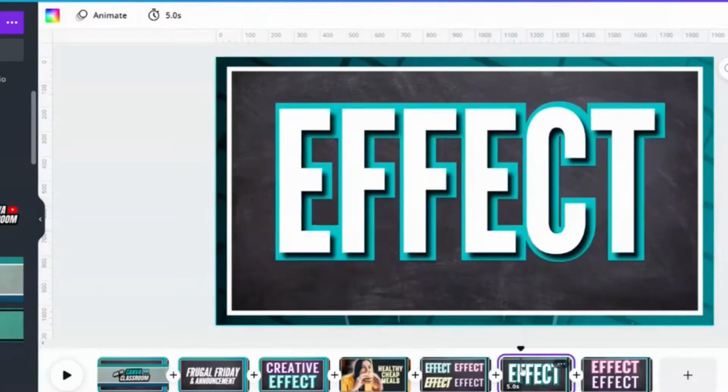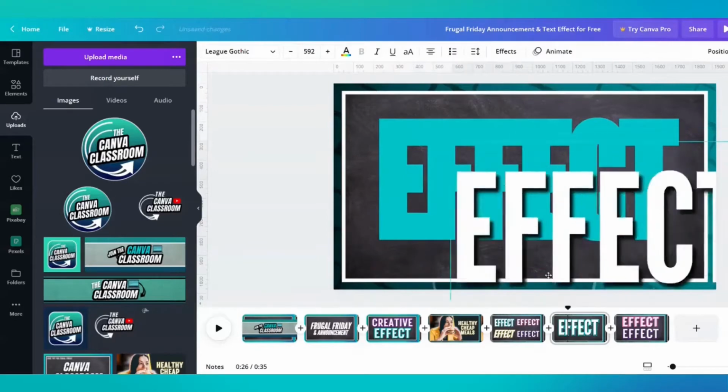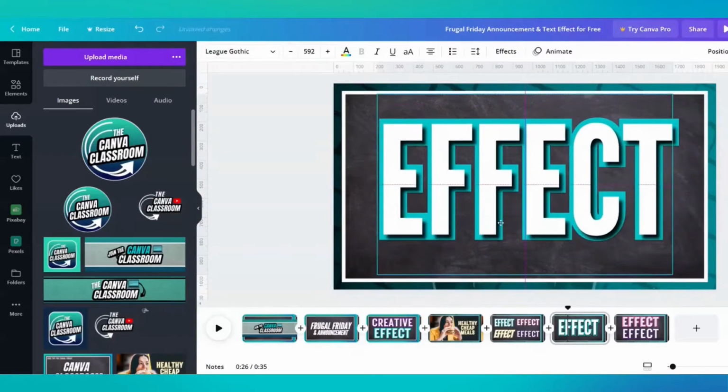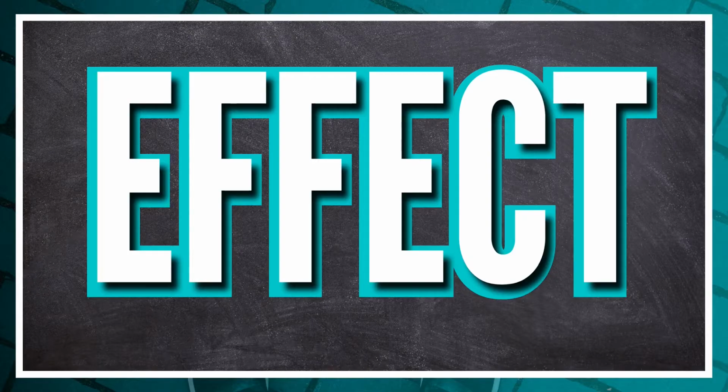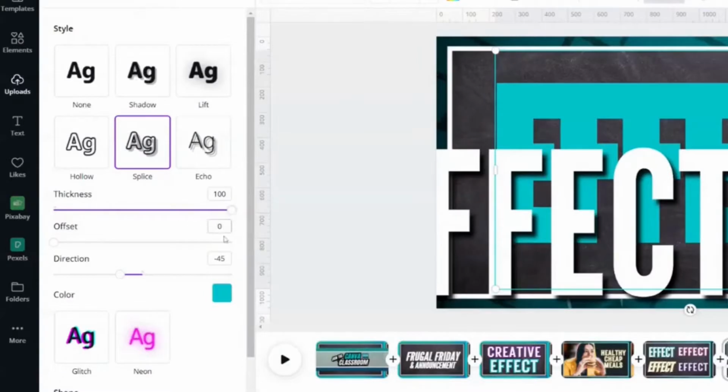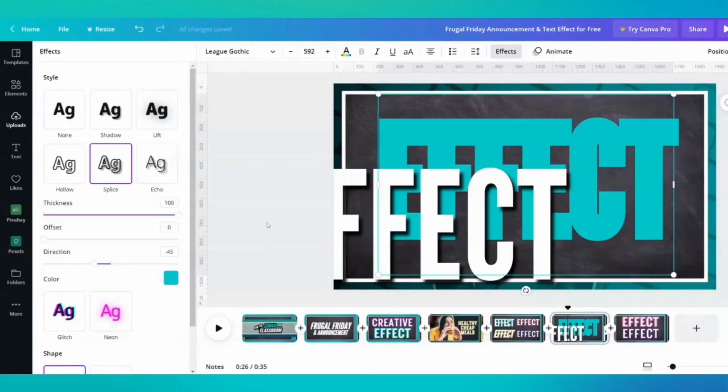Let's look at this one. There's the back effect, and here's the front one. But when I put it on top, it gives it the effect that it's hopping off the page. What text effect did I use? I used a splice effect in the thickness of 100, 0 offset, -45 in the color 00CCCC. I'm going to print screen that information.